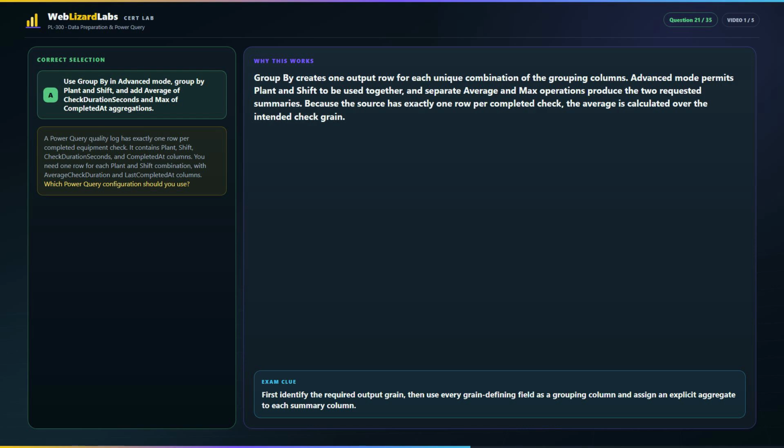Exam clue. First, identify the required output grain. Then use every grain-defining field as a grouping column, and assign an explicit aggregate to each summary column.